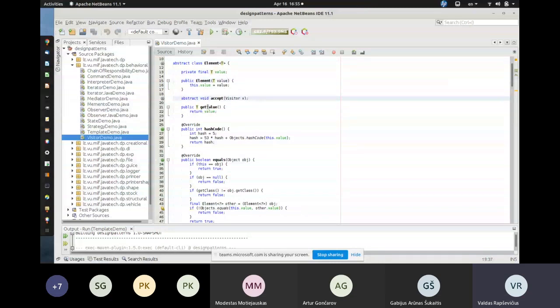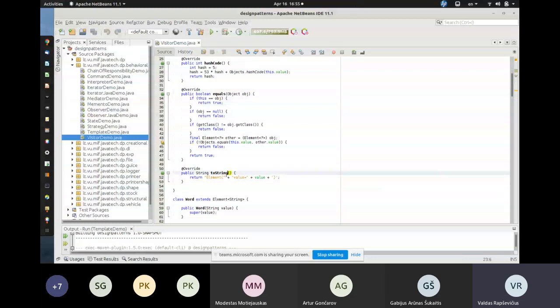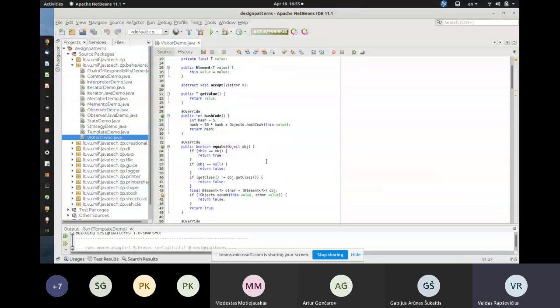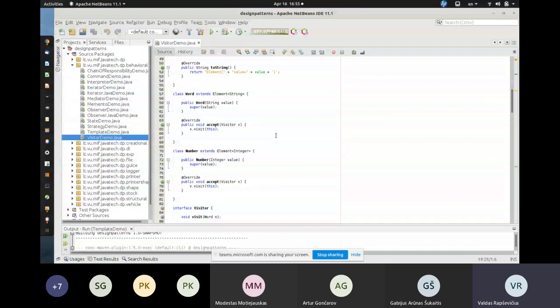It has an abstract accept method, right? Accept method. It's capable of returning that value back. Hash code and equals, all these utilities, and toString, this is a utility, right? So what it has is just a value inside and the accept abstract method, which needs to take your attention.